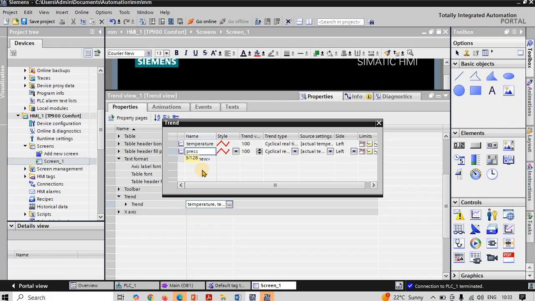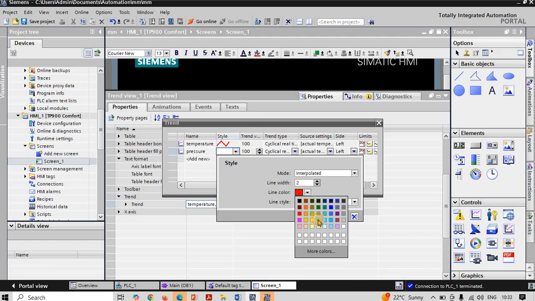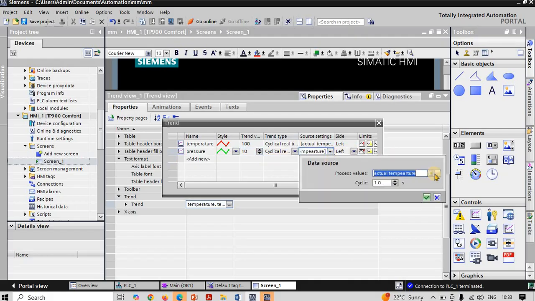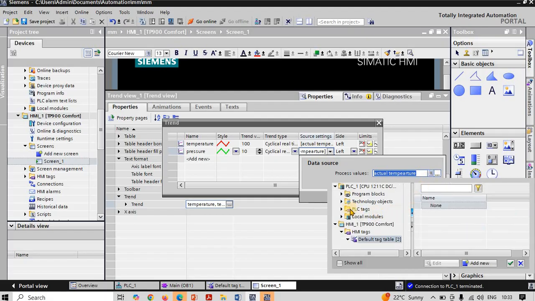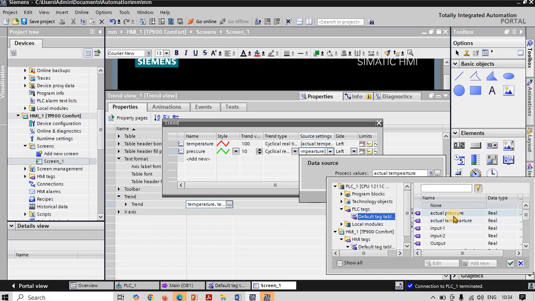So now let us go with the pressure, the second parameter. You can add multiple, right? That is the reason I'm showing. So now here we are using a different color, that is green. Click OK. The trend value, you can see the trend value. So we are setting the 10 here, and we'll check later on, right, for anything. Okay, so let us go to the tag, and we know the PLC tag for the pressure sensor, that will be the actual pressure.